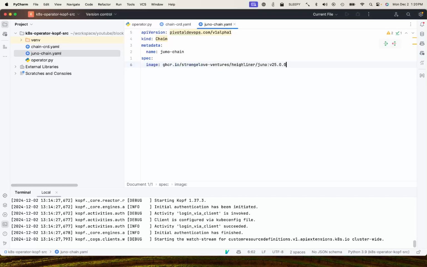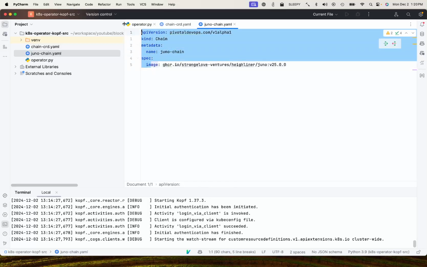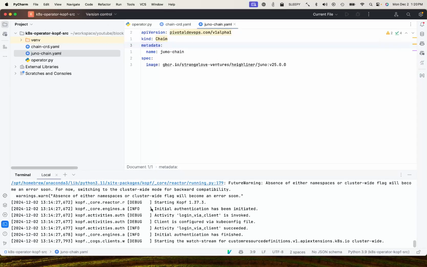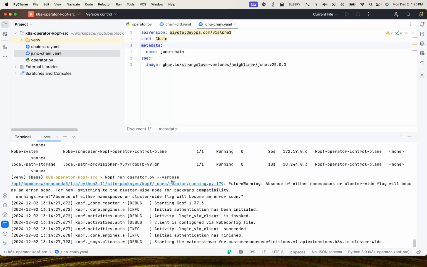So what will happen is, our goal is that when we deploy this chain to our Kubernetes cluster, the operator will notice that the chain has been deployed and will create a pod for it. Okay? And with just this, we can actually start seeing some resources in Kubernetes.